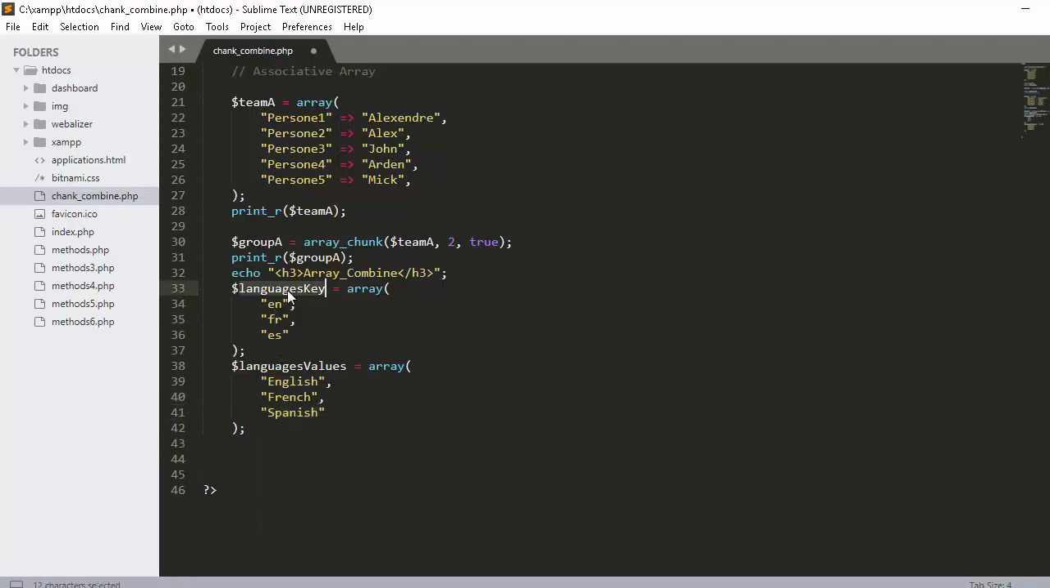I want to combine the languages key and languages values to generate an associative array, and these values will be keys, and these values will be values for the associative array. And for that I want to create a new array and use the array combine method, and we have two parameters, the keys and values. I will use the languages keys here as the first parameter, and the languages values as the second parameter. Let's use print r and pass the languages as parameter to print our array.